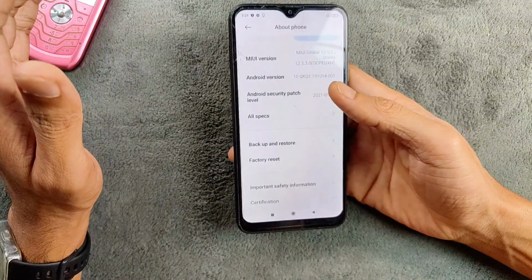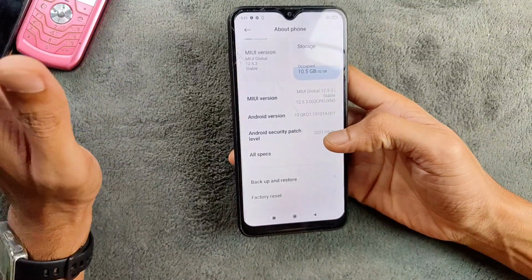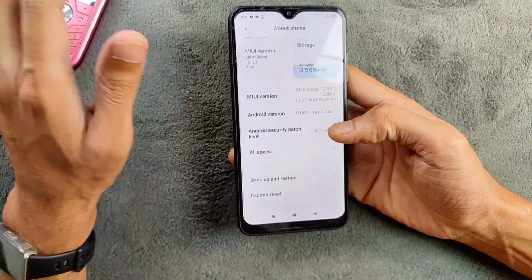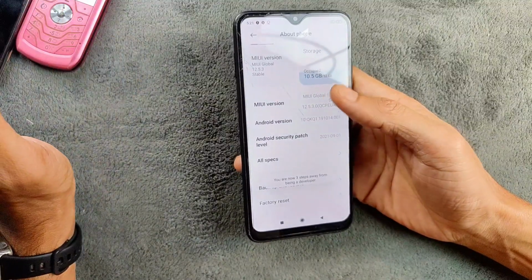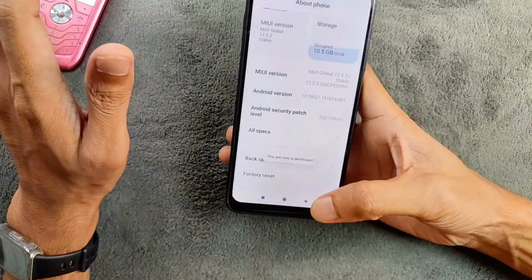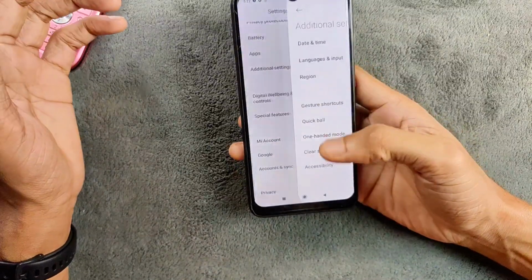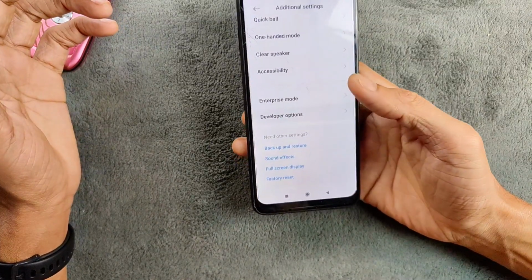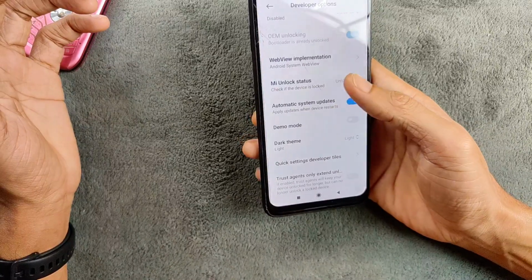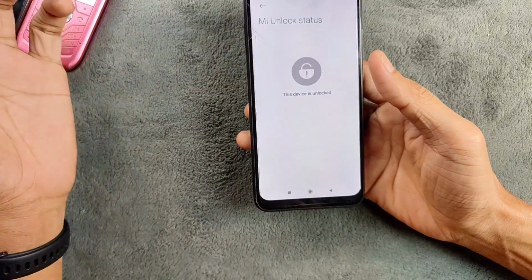In this video, I will not show you how you can unlock the bootloader because it is a tedious process and it takes time. You can watch many videos on YouTube, and if you have managed to unlock the bootloader, then you can follow this video. I have unlocked mine. As you can see here in the Mi Unlock status, the device is unlocked.